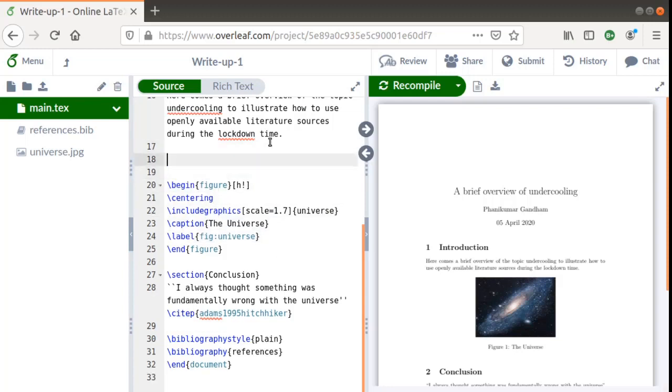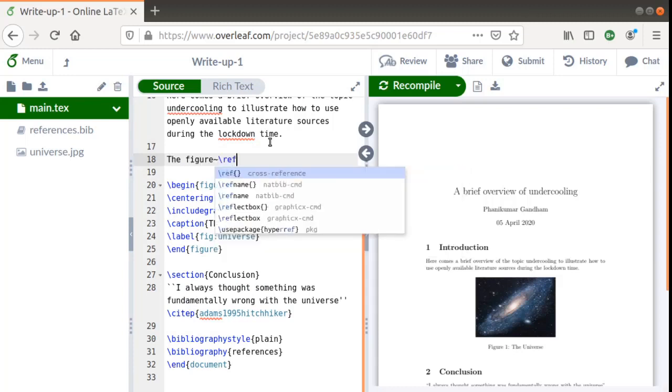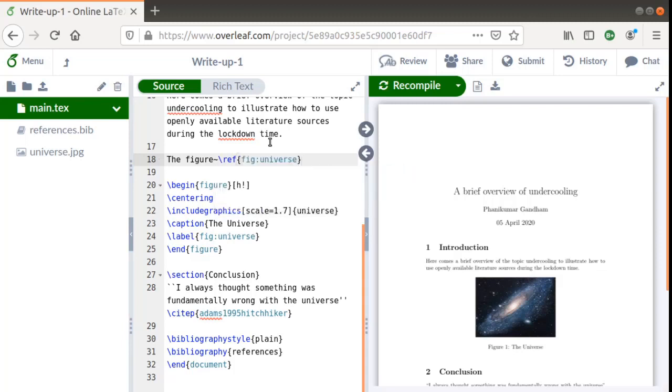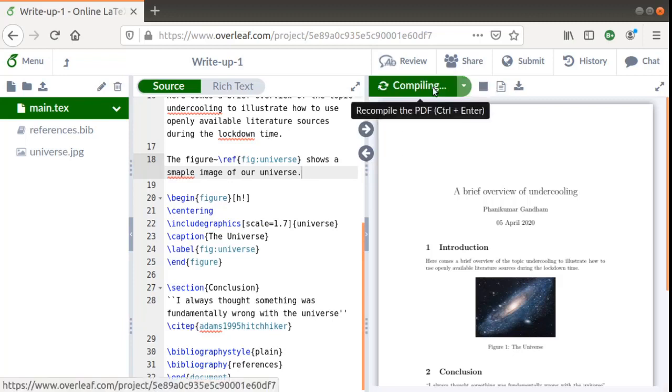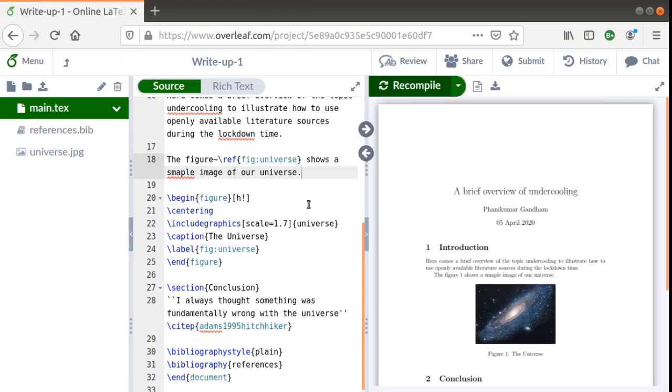We can write it here, the figure reference, and reference is readily available, shows a sample image of our levers. So compile this. Now you would see that we are actually making a reference to the figure. The figure number is 1, so this reference to the figure called universe is now translated to 1 because we have one figure there. If you add more figures, then the numbers will keep incrementing automatically.